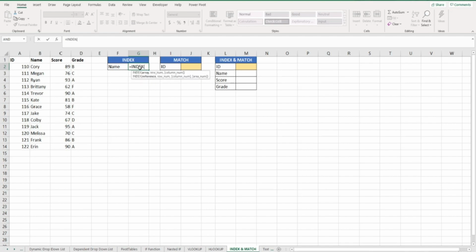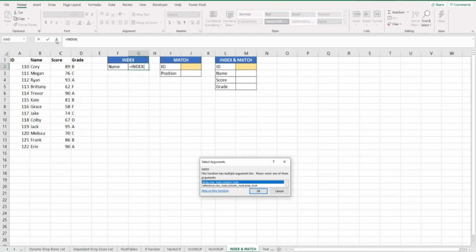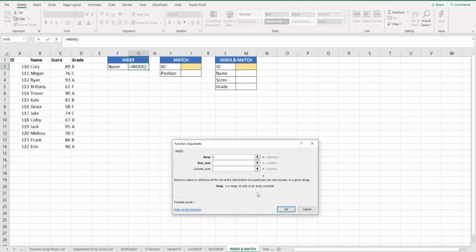If we open up our function arguments window, this window is just saying that the INDEX function has multiple argument lists. We can just select the array, row_num, and column_num. Click OK. It says here that the INDEX function returns a value or reference of a cell at the intersection of a particular row and column in a given range. So let's start to fill out these arguments to get a better understanding of what this function does. For our array argument, we can just select our entire range.